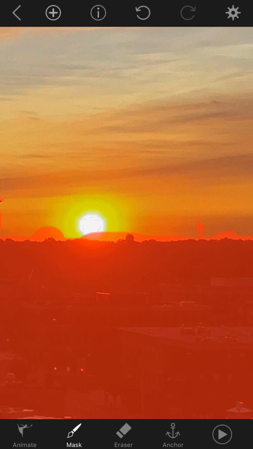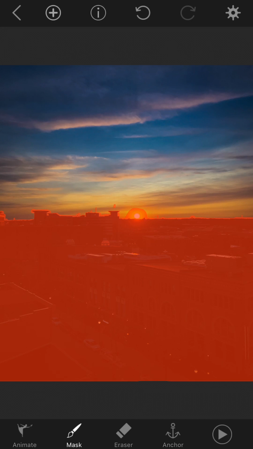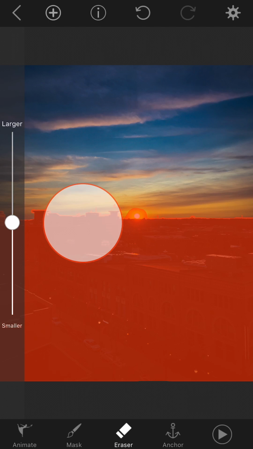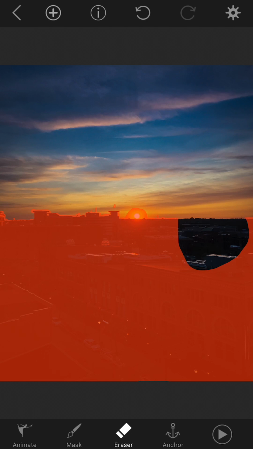Then we also want to do the sun here because we don't want that moving in our photo. And at any time you can pinch your fingers on the screen to zoom in and out. We also have the eraser tool, which will allow you to change the size as well, and then basically erase away any part of the mask that you don't want. I'm going to undo that.